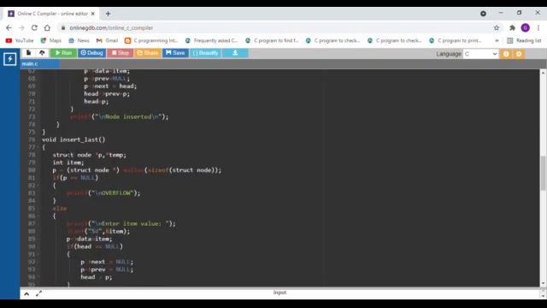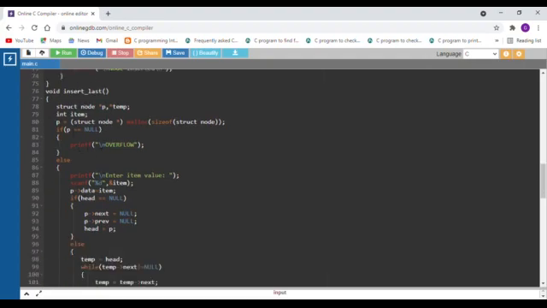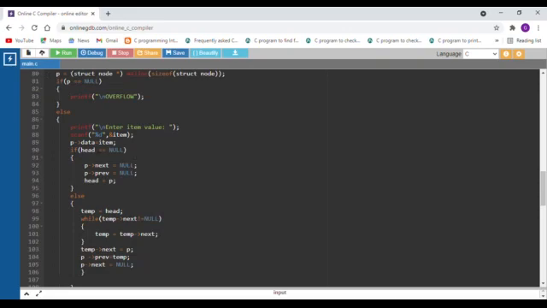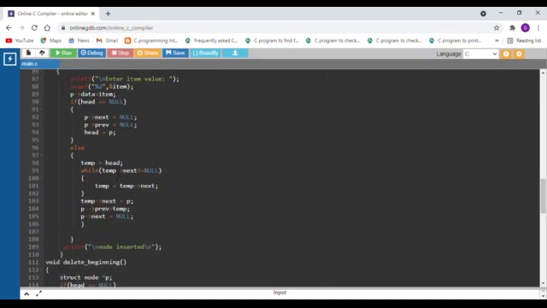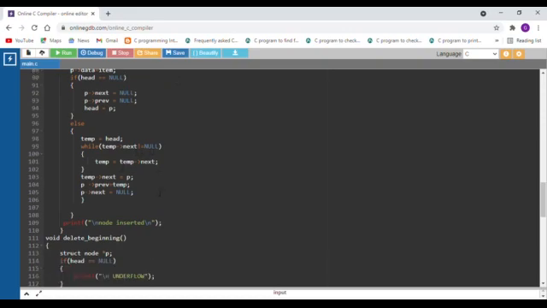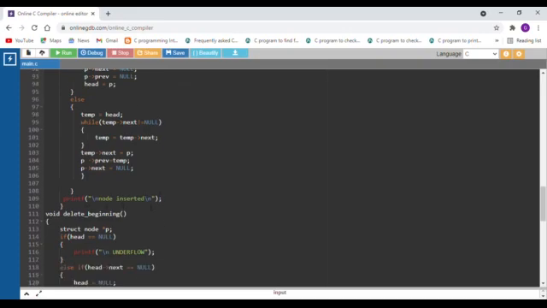Now we'll see about insert at last. Two variables, p and temp. Int item is for getting a value. Malloc is used for creating a memory space. If p is equal to null, it will overflow. Else p pointing data is equal to item. If head equal to null, p pointing next equal to null, p pointing previous equal to null, head is equal to p. Else temp equal to head, while temp pointing next not equal to null, temp is equal to temp pointing next. A node will be inserted.